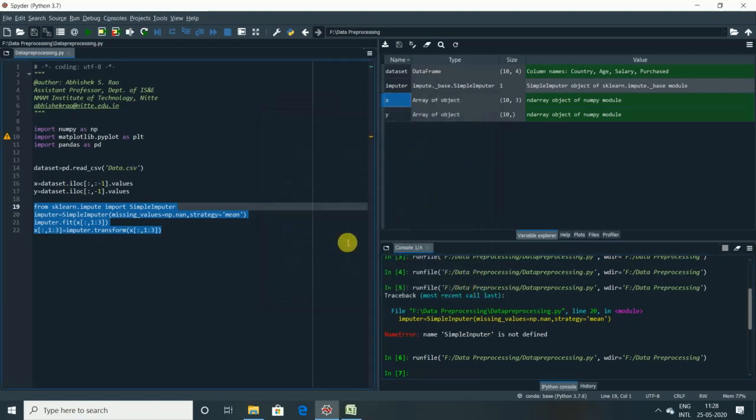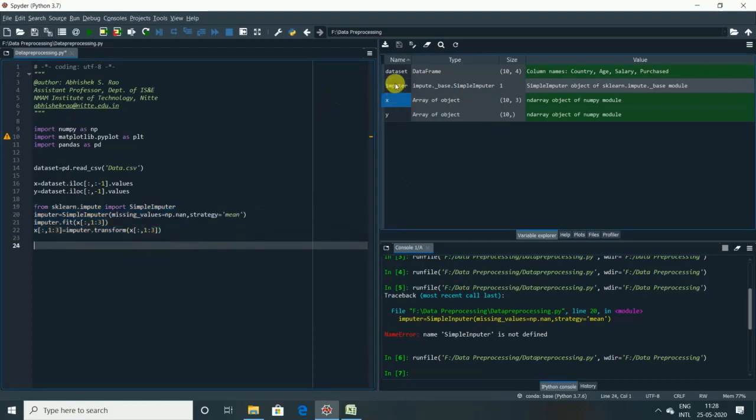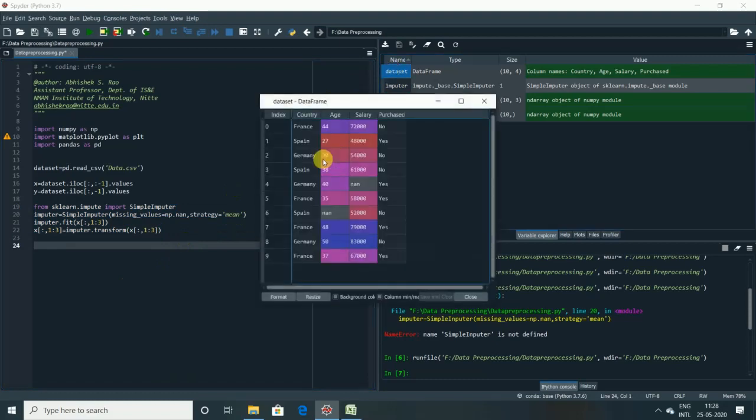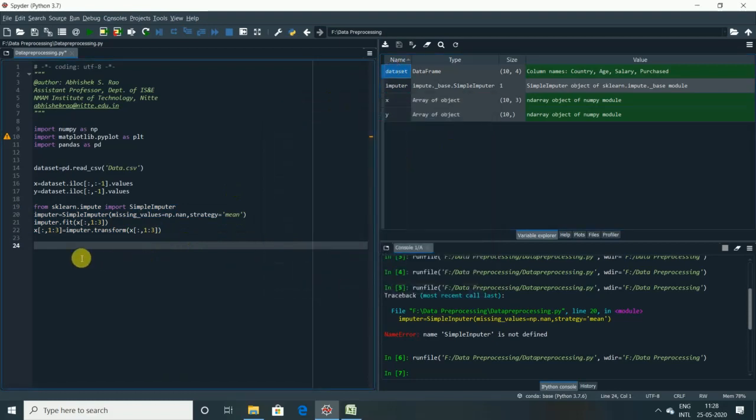Okay, now let us see how to encode the categorical data. As you can see, there are two categorical columns in the data frame. Which are those? One is the country, another is the purchase. Now we have to encode this categorical data. Now let's see how to do this job. As we can see in the data set, let me show you the data set again.